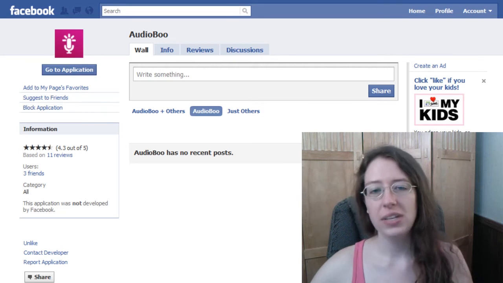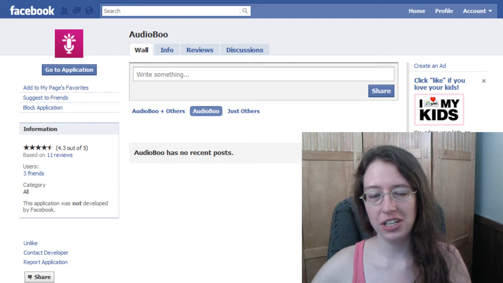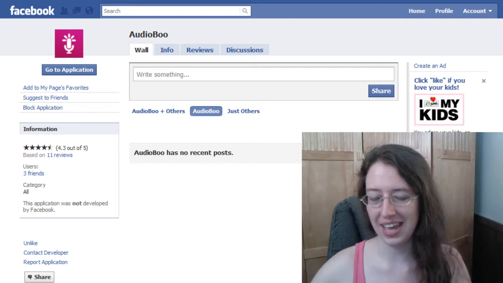Hey everyone! Recently Mari Smith turned me on to a hot little Facebook application that you may not have met yet. It's called Audioboo, as in boo as in book without the K.